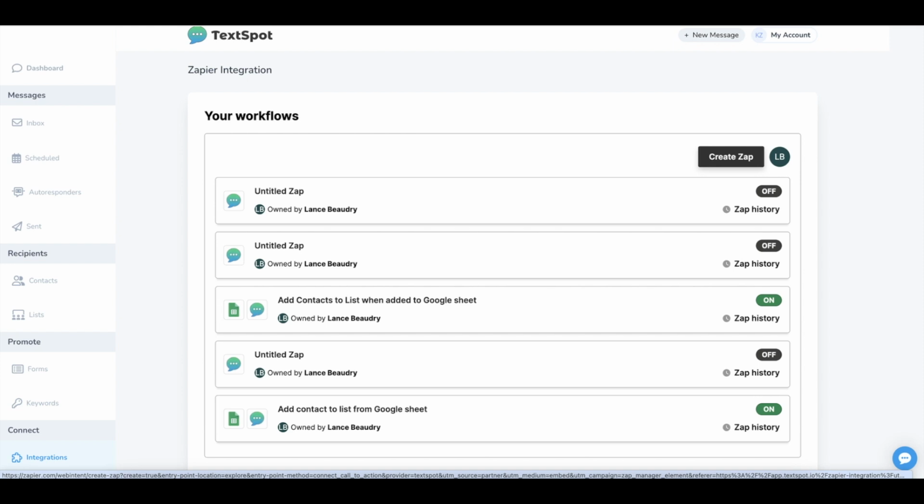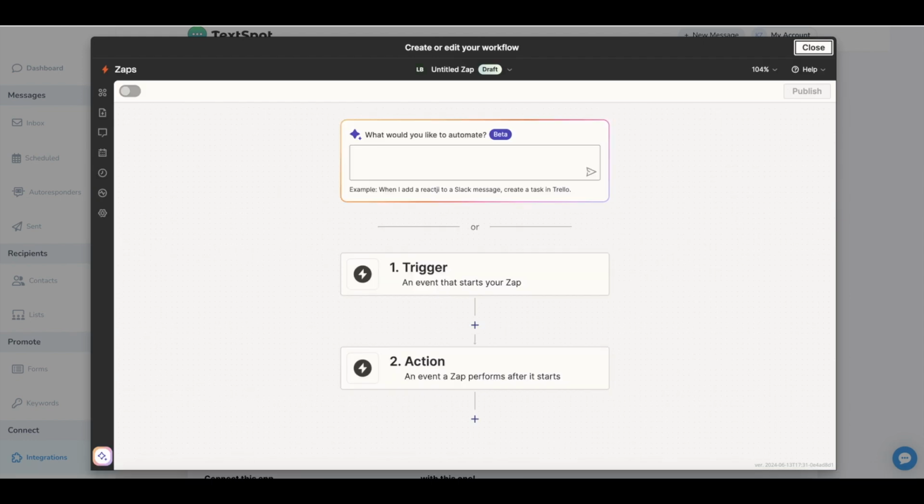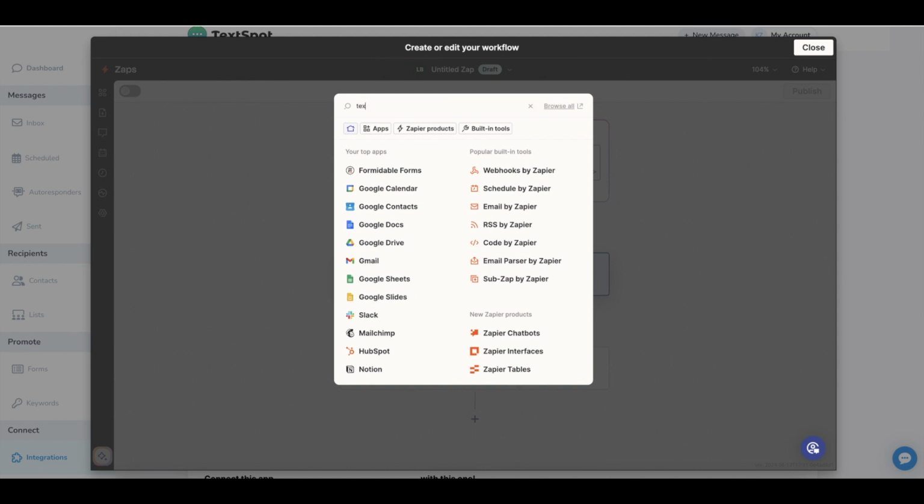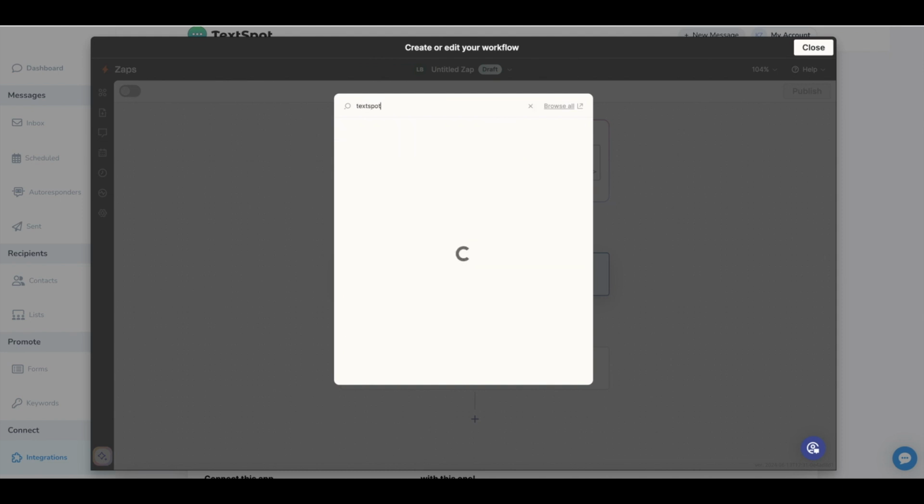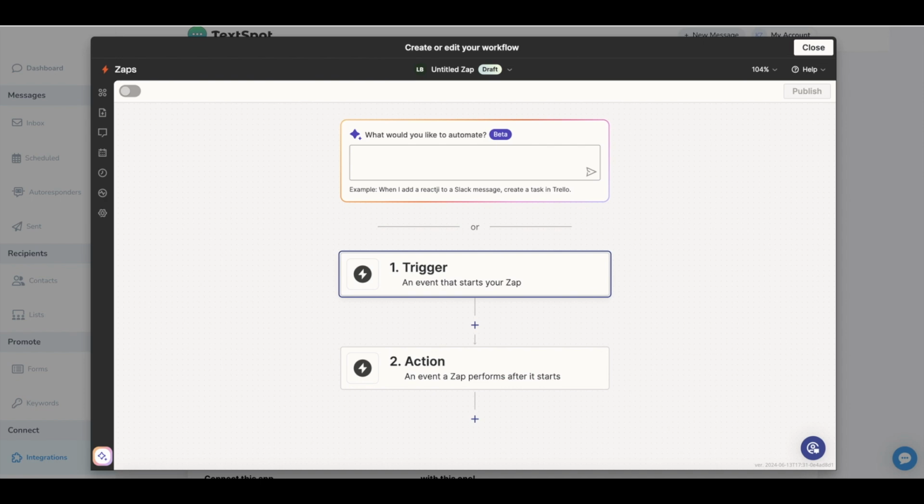So to start, you can just say create a Zap. If you know that your trigger is an event, something that happens in TextSpot, and then you want it to happen in another application, start by coming here and searching for TextSpot. If you want something to happen on a different application somewhere else, then start by identifying that one, and then that can run some actions in TextSpot.